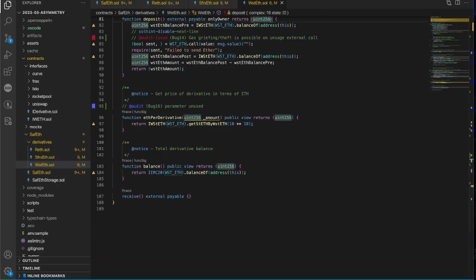And the balance. Okay, guys, so we have seen the 3 different derivative contracts and the main one. So that's all for this overview of Asymmetry.